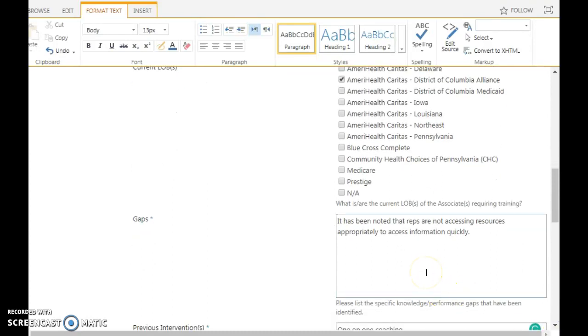Next, you are asked to provide the identified gaps in performance that trigger this request. This is different from the before mentioned business need, as this section will speak directly to the observed behaviors of your staff.